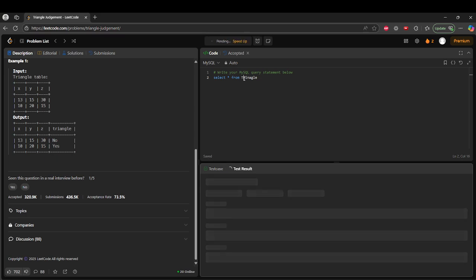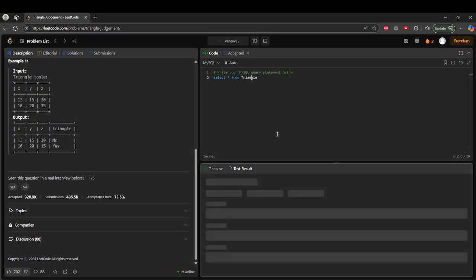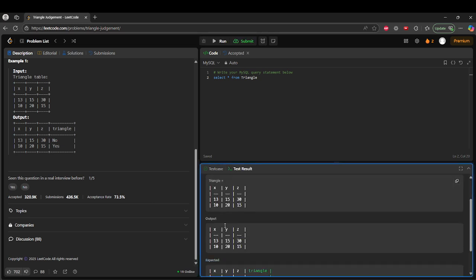So to select all the values. Oh okay, TRIA. Oh my god, spelling is very hard. Yeah, so you got all the values.